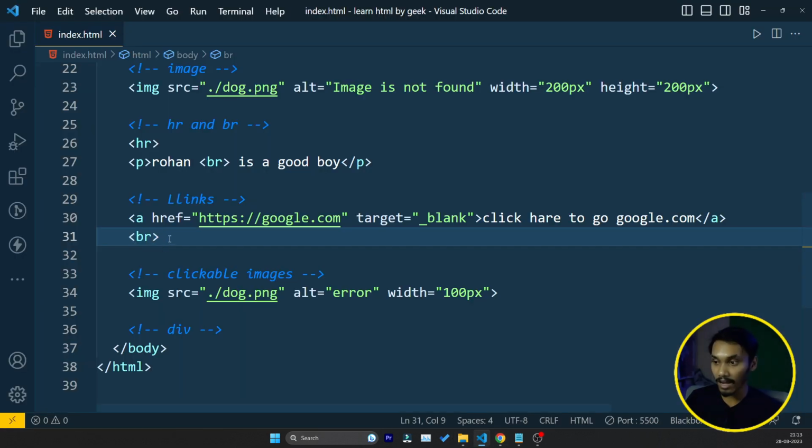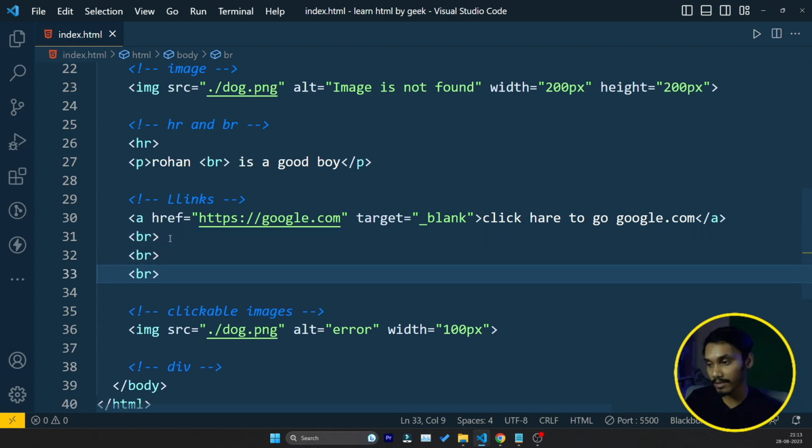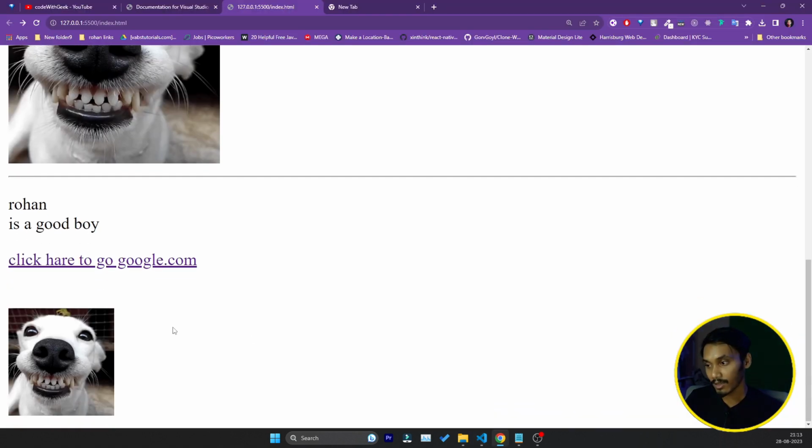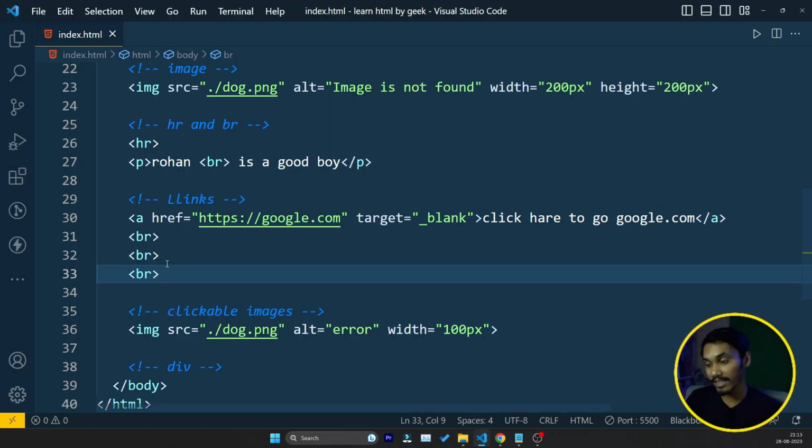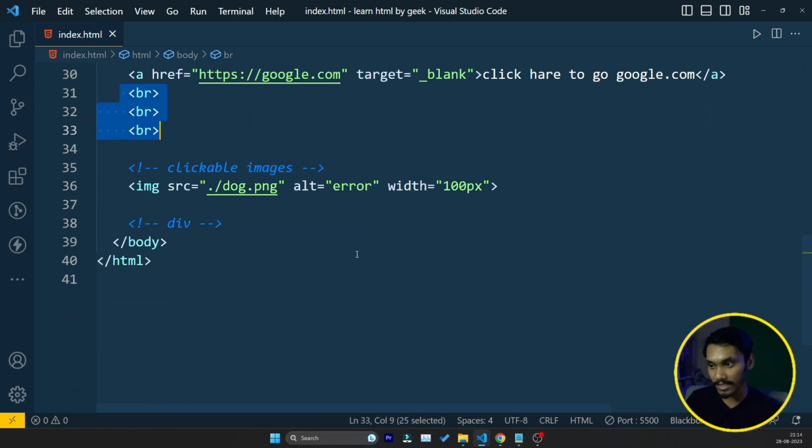And I can do one thing. I can put multiple brs, so it is going to generate more space. Okay, I hope you guys are understanding. More br, more space. Br basically means break, more space, as simple as that.